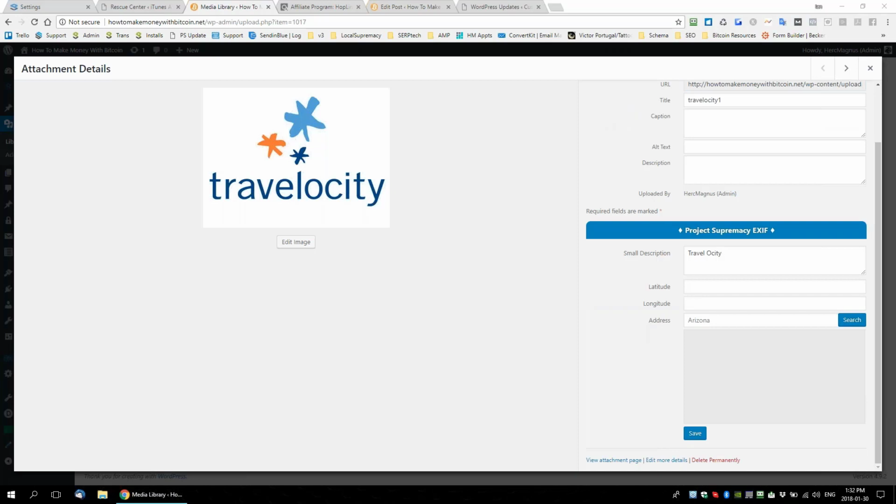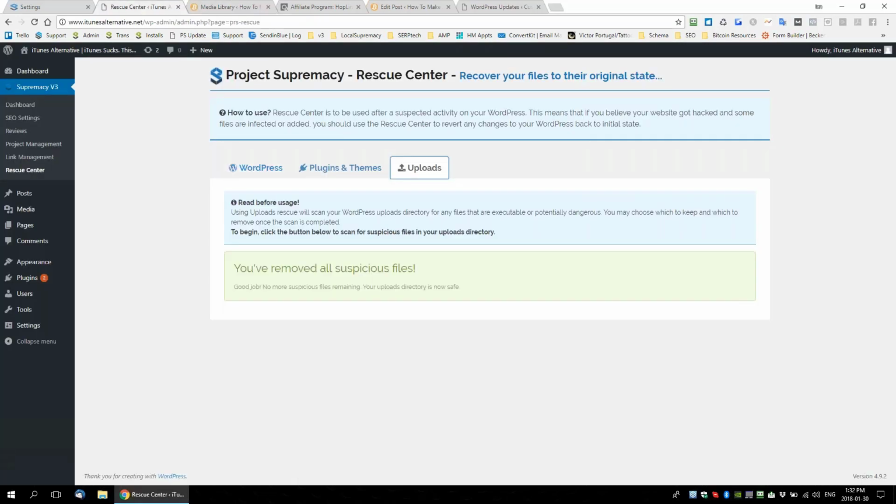Bruce, does the rescue center work in conjunction with backups, or is it an automatic thing? It is definitely not an automatic thing, Bruce. Rescue center is something that you have to execute on your own, and it doesn't work in conjunction with backups. Backups are just backing up your site the way it is. So if you back up a site that has a virus on it, you're getting a backup with a virus on it, right?